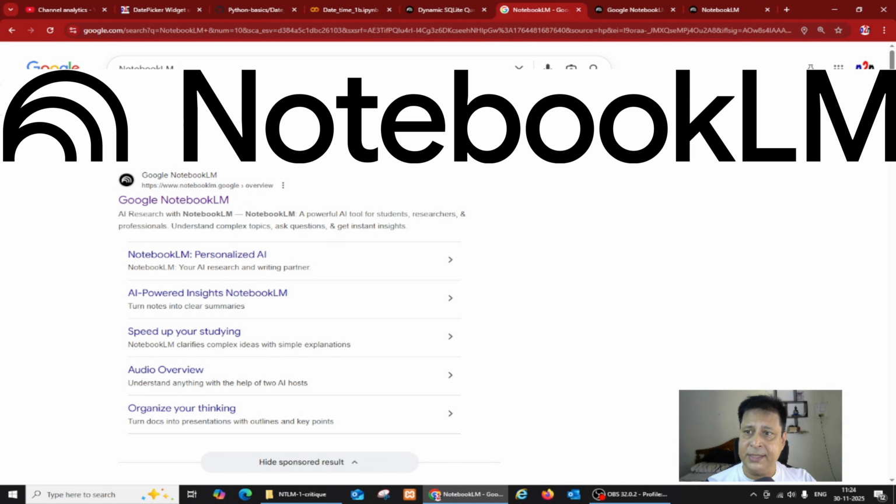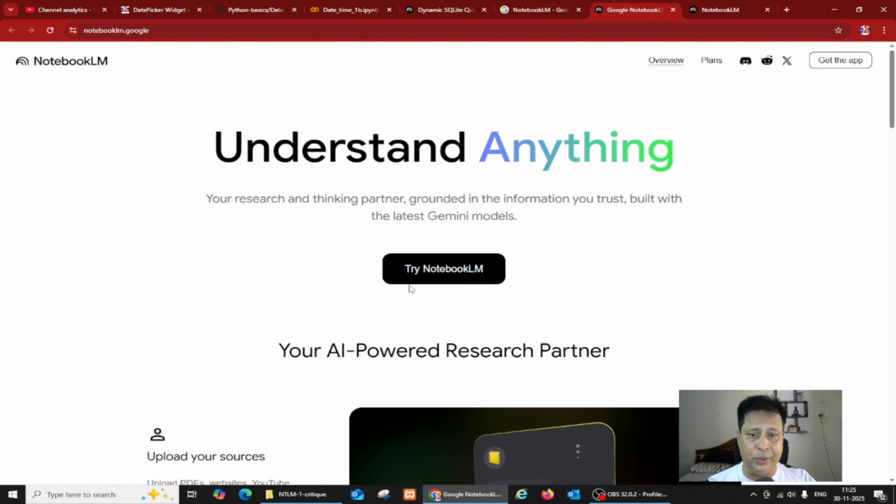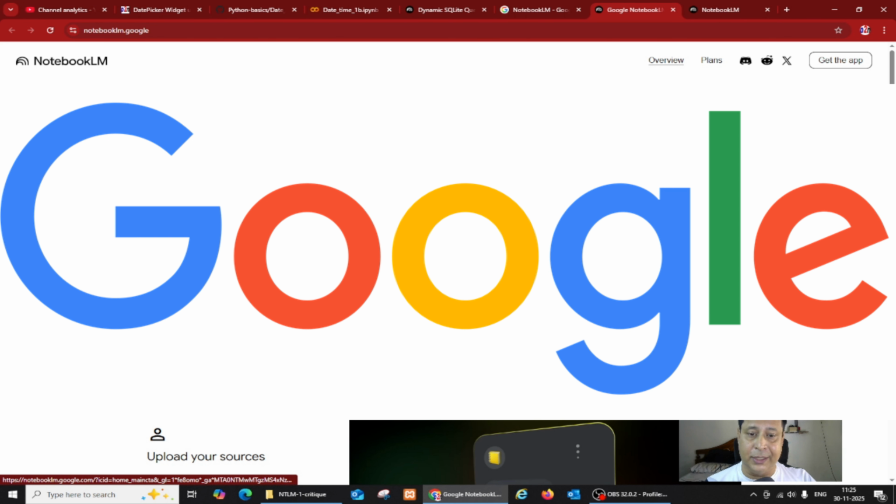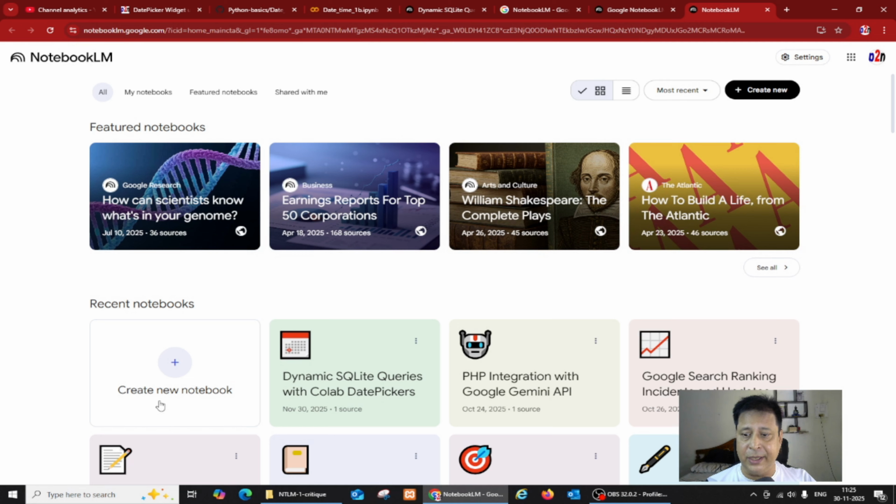To use this, just search NotebookLM in your Google platform, click this and you will reach here. Before that, it is better you log into your Google account, then try NotebookLM, you will get it here, then create a new notebook. If you have already used it, your previous notebooks will appear here. So let's create a notebook.